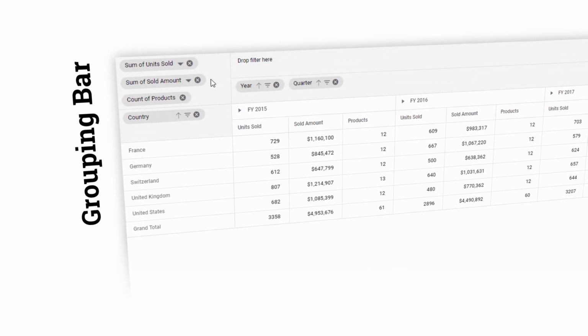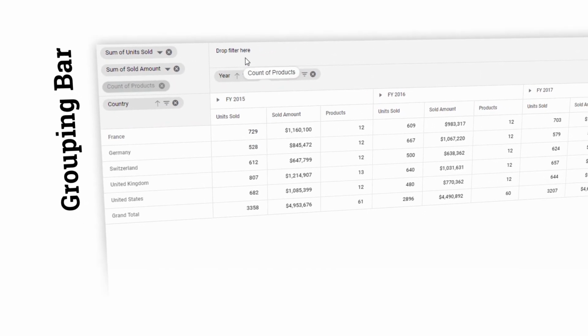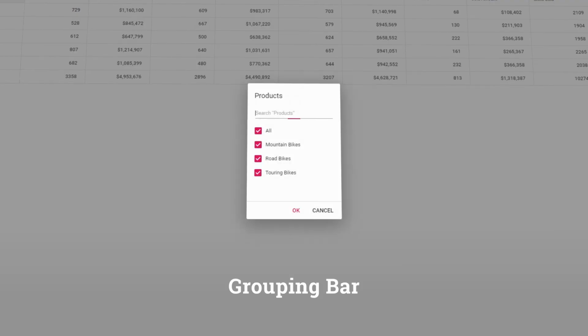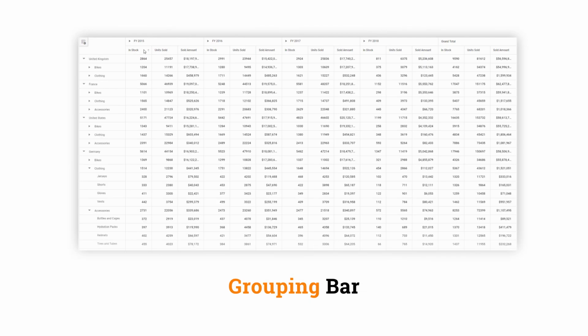You can also use a grouping bar, which auto-populates the pivot fields from your data source and allows you to drag and drop them between different axes like columns, rows, values, and filters. You can also sort the data to change the table at runtime.